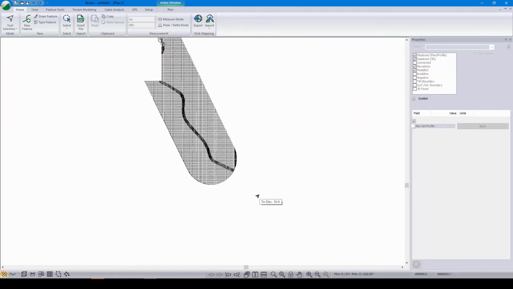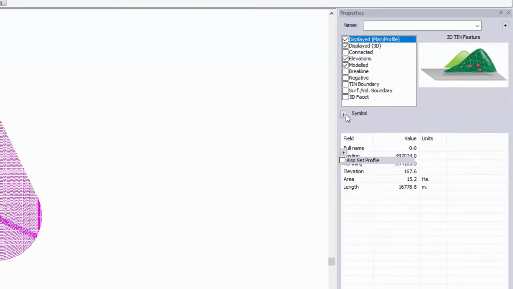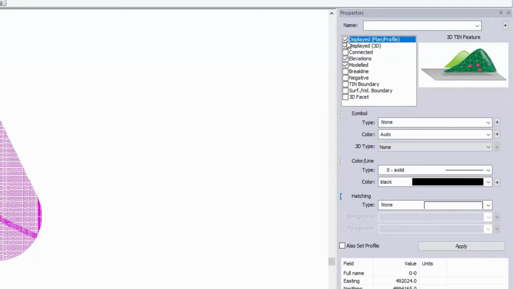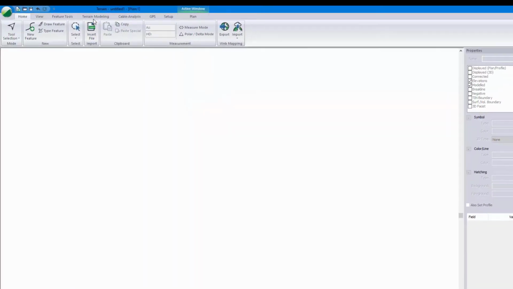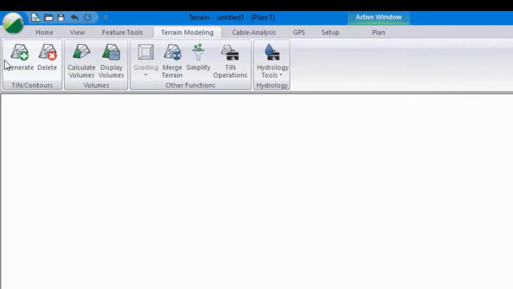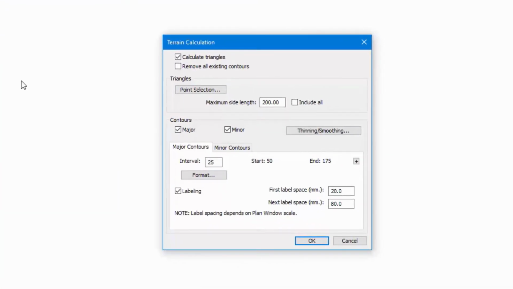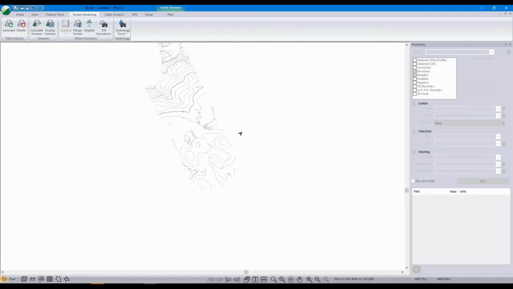Now let's turn off our points just so we slim our data, so each point doesn't represent a lot of information here. And let's create contours. So we'll click Train Modeling and we'll turn off the Calculate Triangles option. And that's because we don't want to redo the tin, we want to preserve what was sent to us, and there we are.